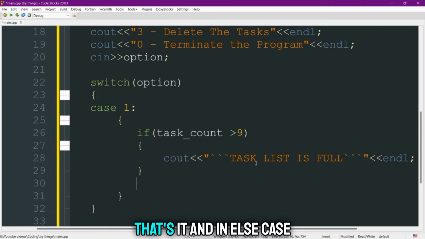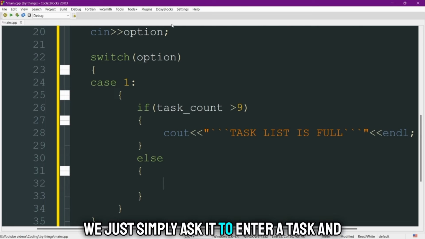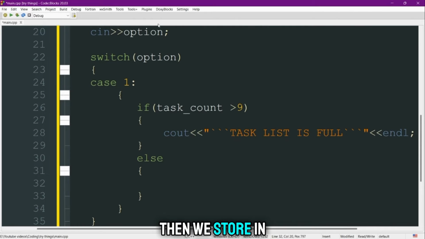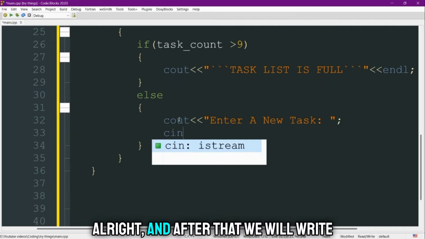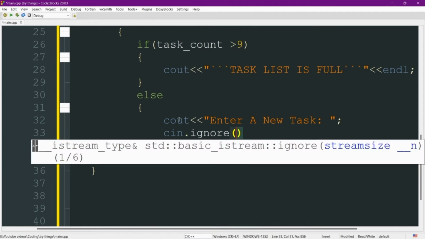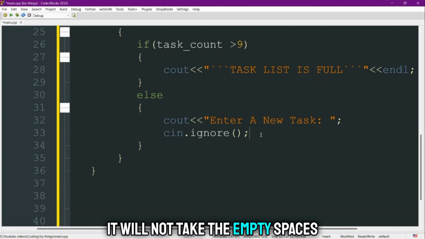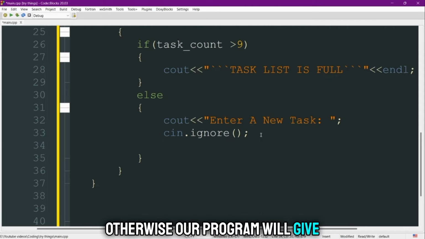Okay, that's it. And in the else case, we just simply ask it to enter a task, and then we store it in the task variable. So we will write cout "enter a new task". Alright. And after that, we will write something like cin.ignore. It will not take the empty spaces, and it will be helpful for us. Otherwise, our program will give us an error.